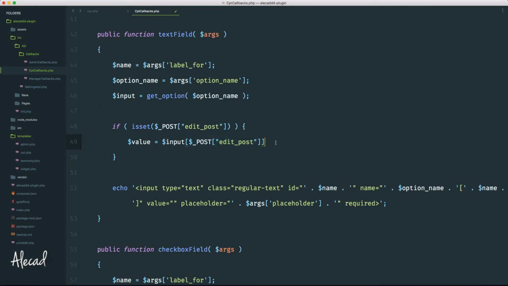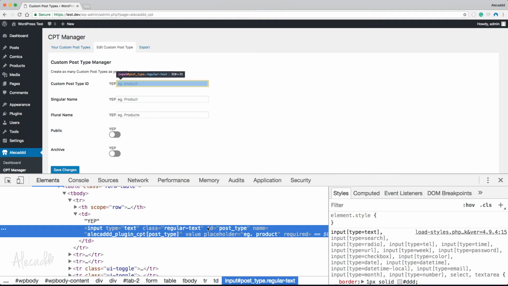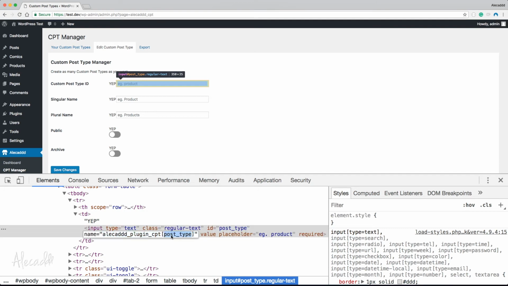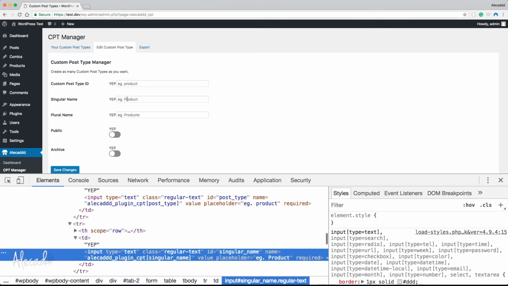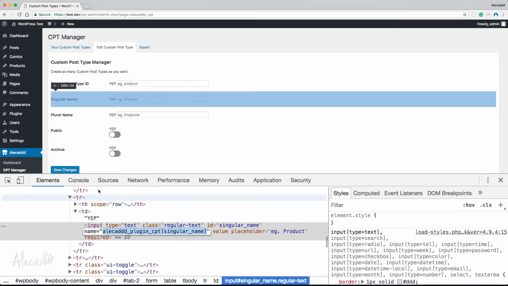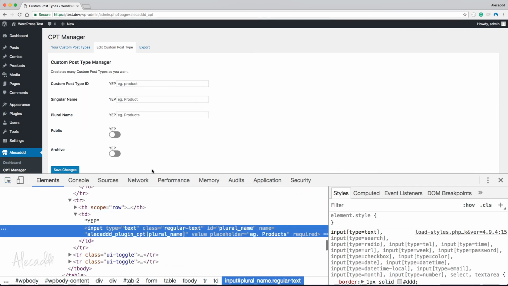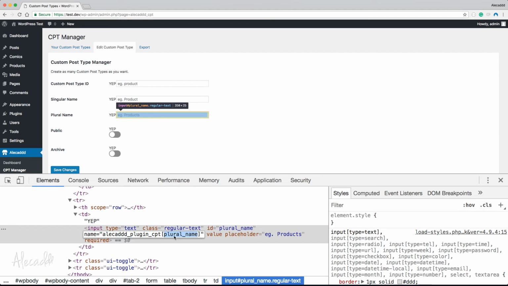So we access basically the alicat_cpt comic book or product, whatever post type ID you have here. And then let's access the unique value inside another square brackets of the name of this thing, because the name is the actual value that we want to access. And once again, to make a little bit of clarity, in this case, it's the post type. In the second input field is the singular name. In the third one is the plural name. So all these unique values that are stored in our database.